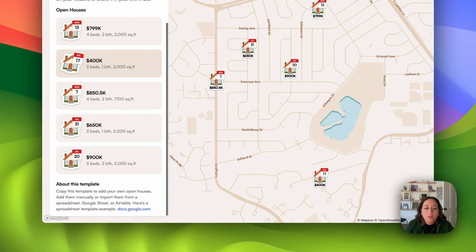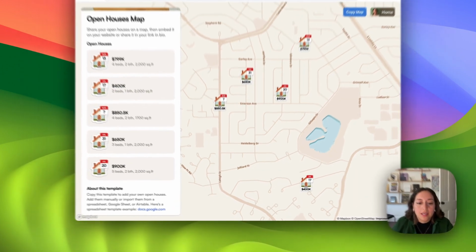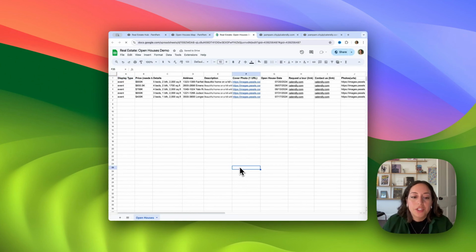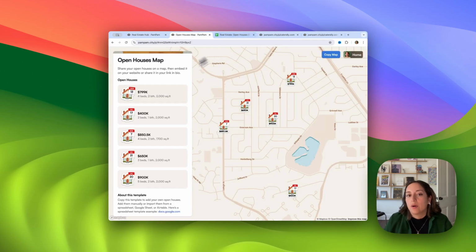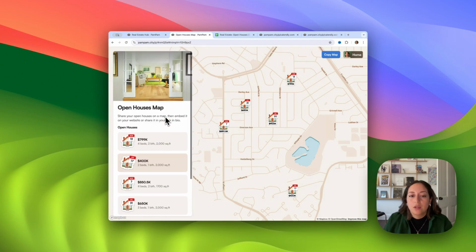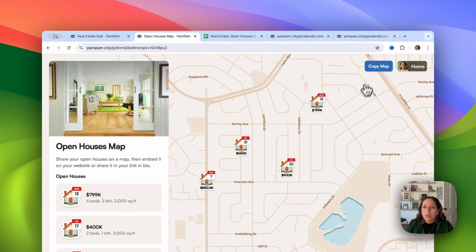Then what we also see here is that there's a link to the spreadsheet. This spreadsheet is how you'll actually import places if you have them already. It's just an example showing how you want to import these places if you do want to import from a spreadsheet, but you don't have to. I'll show you what I mean now. Once you get here, just click copy map.